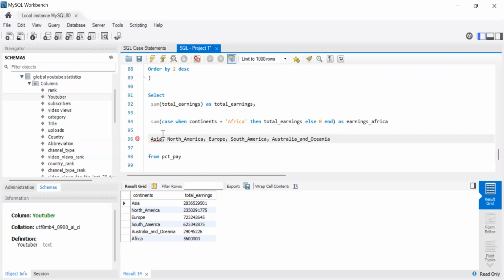North Africa is already there. Okay, so 2, 3, 4, 5. So let's just do that here. What we want to do is take the total for Africa and divide it by the total earnings. That way we actually get the percentage that we are interested in.